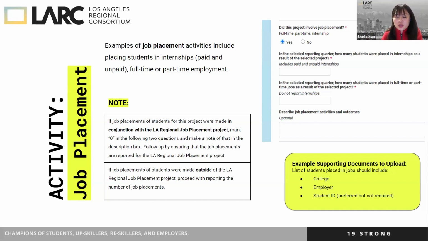And if people have any questions or if this is confusing, again, please feel free to just reach out to me. And then some examples of supporting documents to upload. Of course, a list of students placed in jobs should include the college, employer, and student ID. That's preferred, but not required by any means. Next slide.